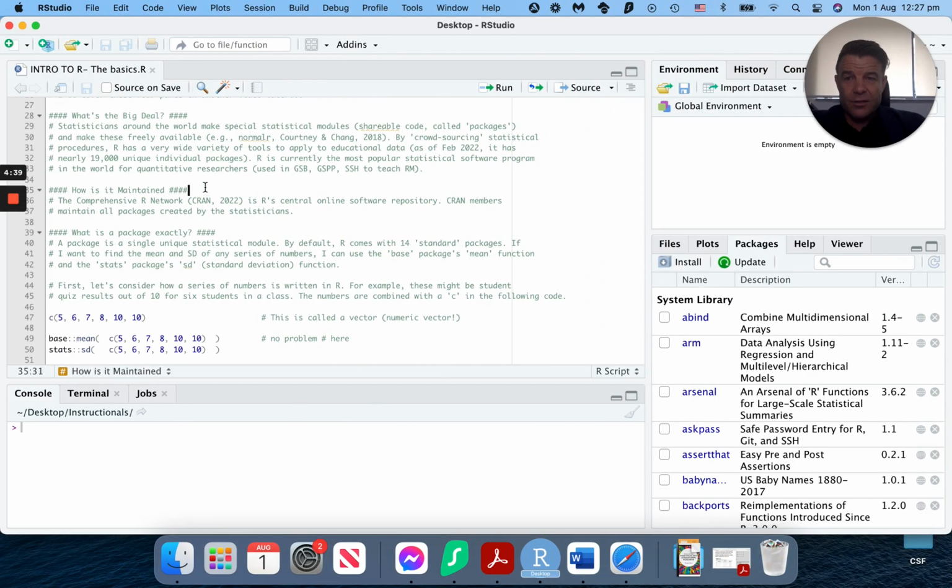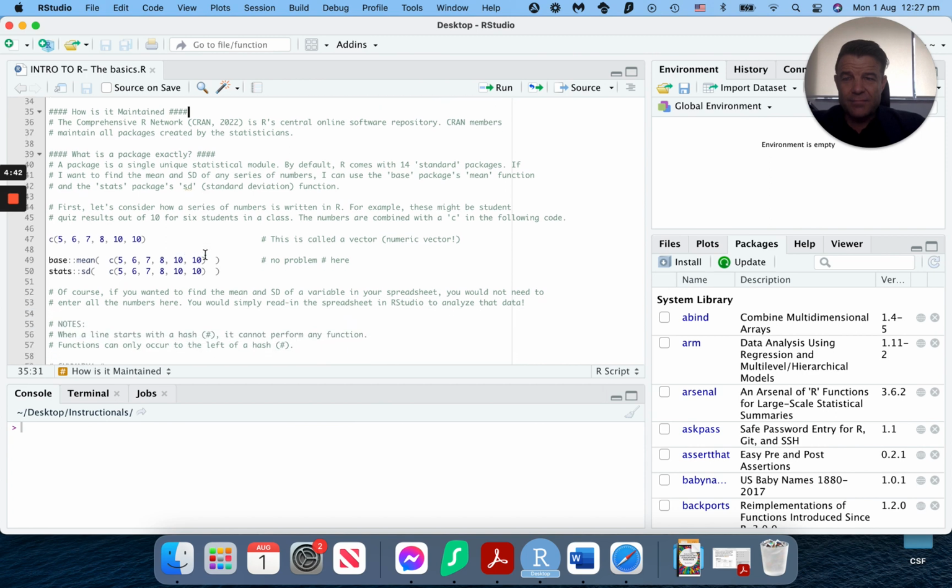Okay, so how is it maintained? It is maintained by the Comprehensive R Archive Network, called CRAN, which is R's central online software repository. So the CRAN members, the specialists, maintain all packages created by the statisticians. So if there's a bug that isn't corrected in those packages, the CRAN members, those specialists, will take that package down.